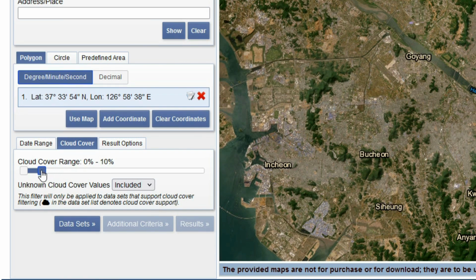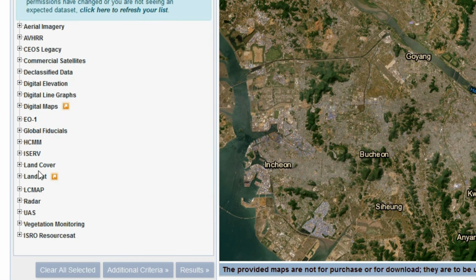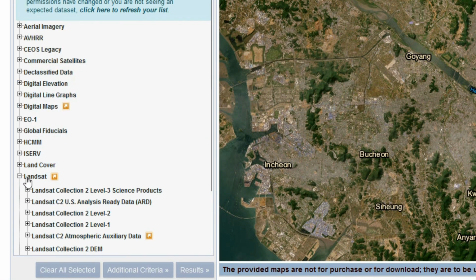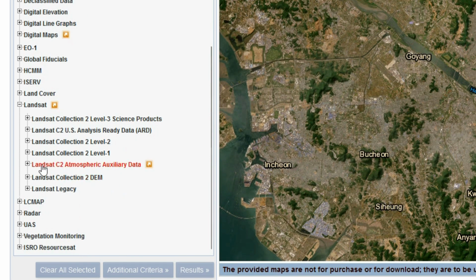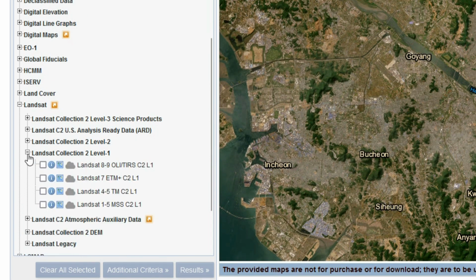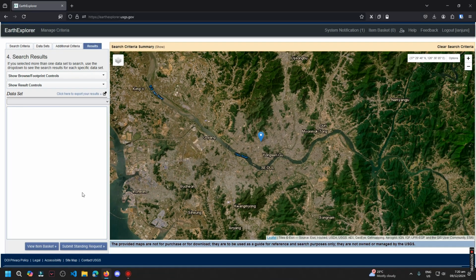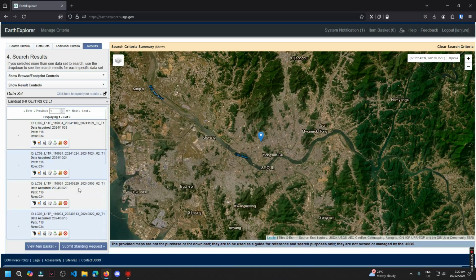Scroll further down and set the range to 0 to 10%. This ensures we only retrieve images with minimal cloud coverage. When you're satisfied with these settings, click on the Datasets tab to proceed. Under the Landsat category, expand Landsat Collection 2 Level 1 and check the box for Landsat 8-9. This will filter your results to include imagery from these satellites. With everything set, click the Results button to search for datasets matching your criteria.